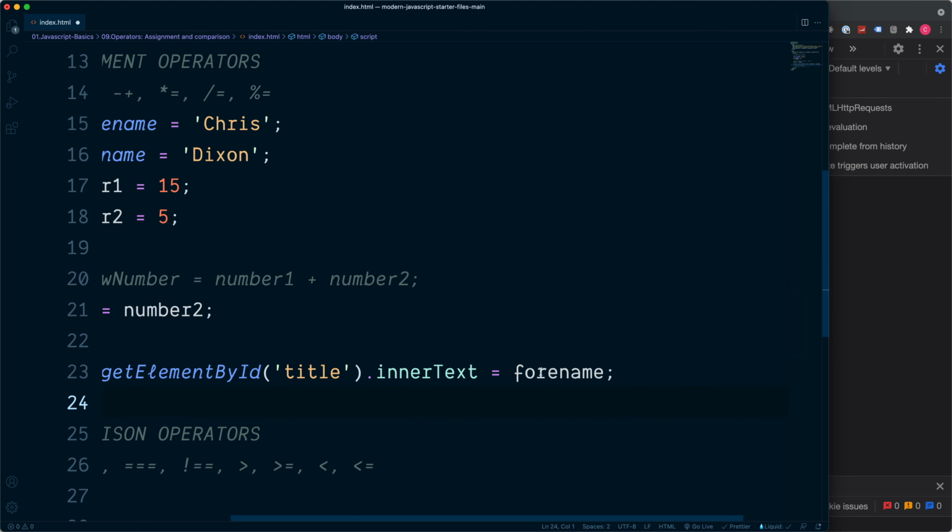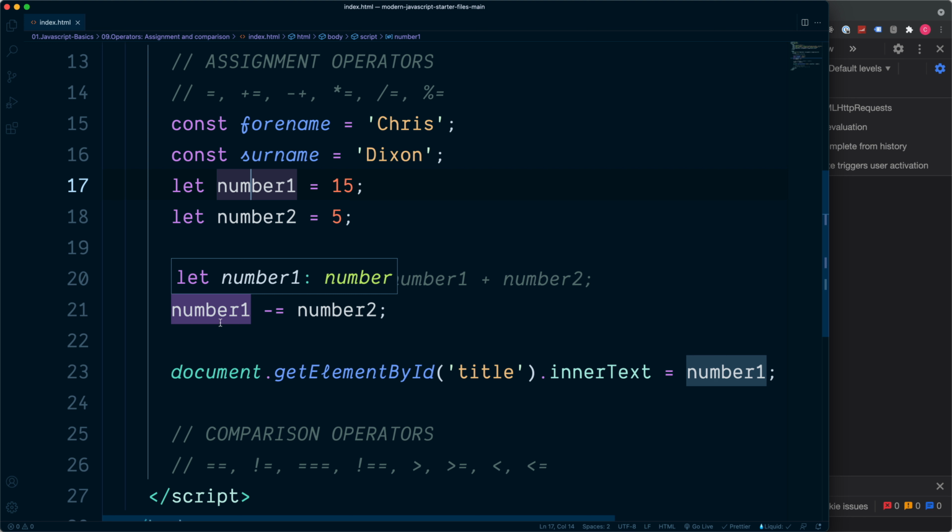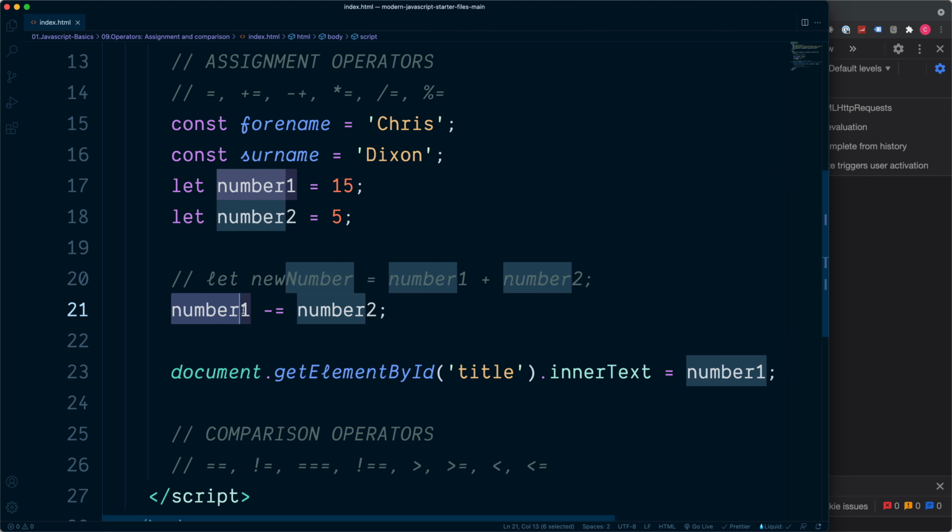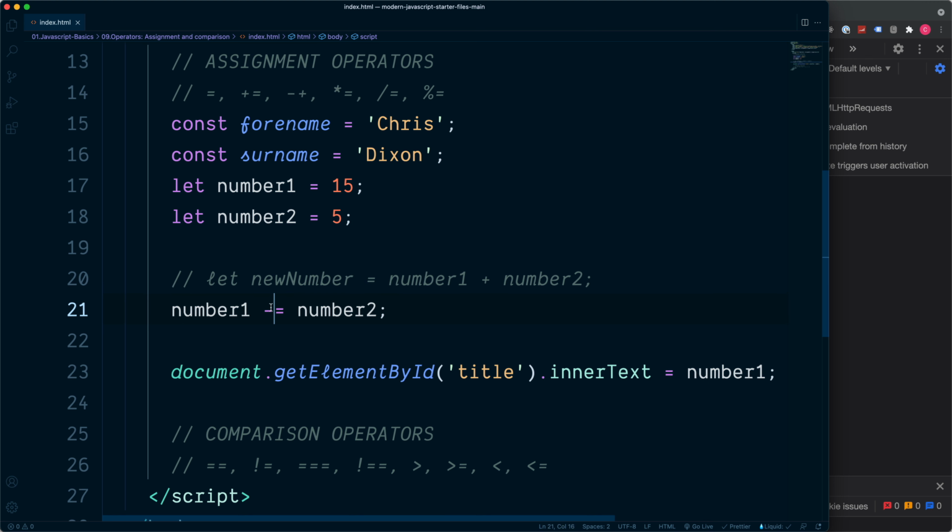Save and refresh, and we now have the new value of 10. So just to recap, what we've done here is we've taken the number 1, which is 15. We've then taken away the value of 5 to give us 10, and the new value of 10 has been reassigned to number 1. We also have multiply, exactly the same.